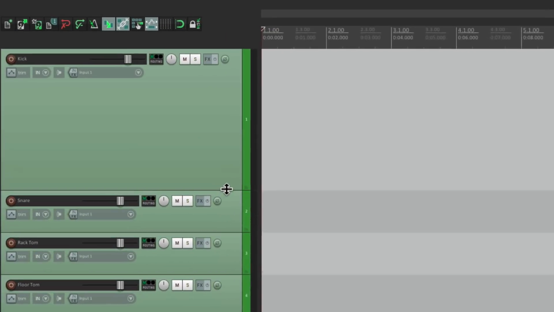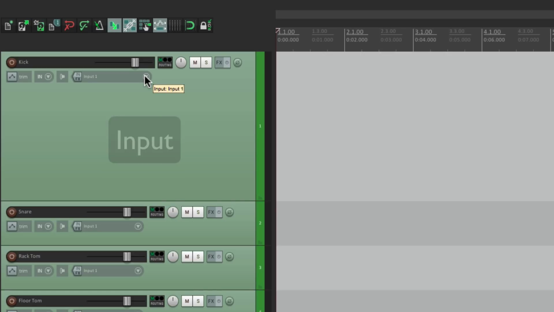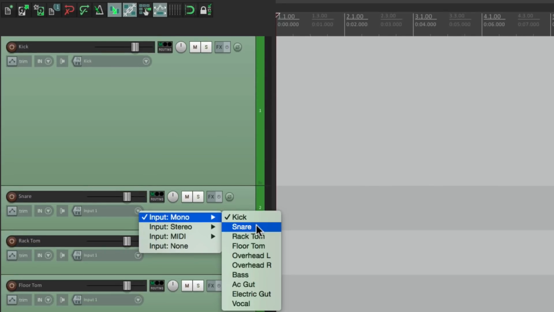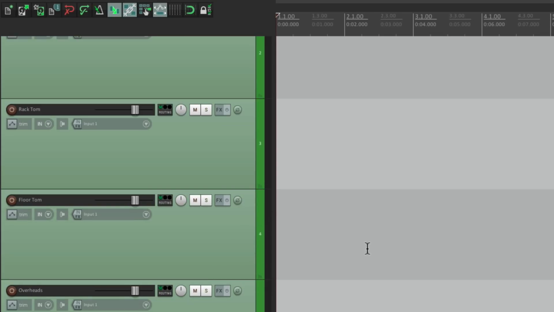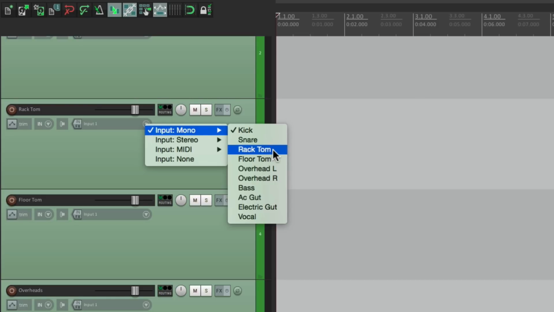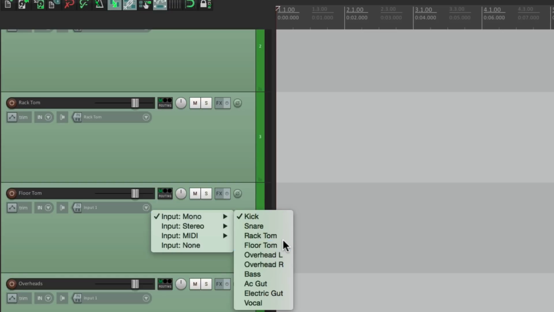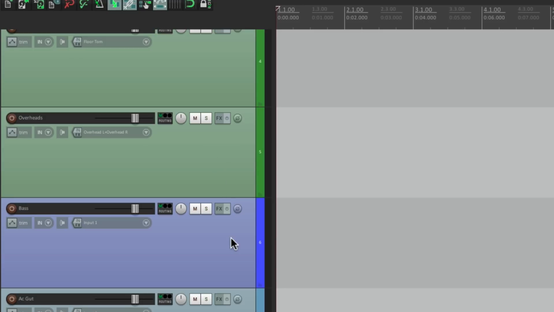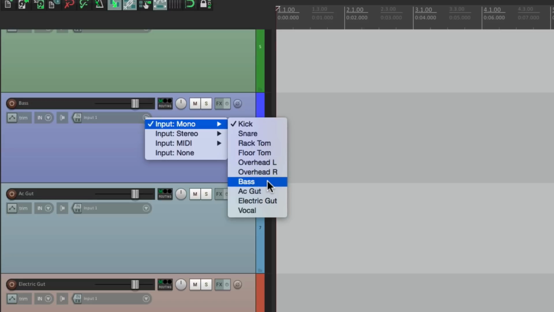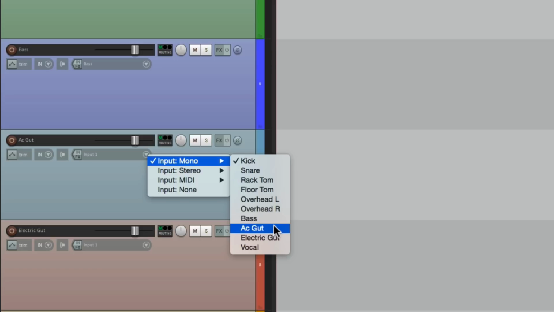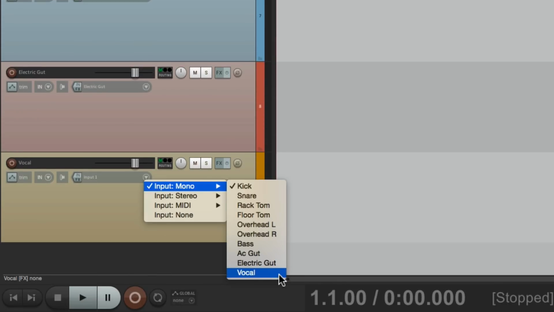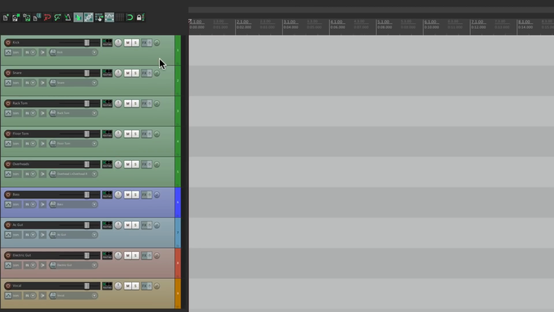Now, if we go to our tracks, over here, we could set the input for each track. So we could just click on it, go to mono input. We could choose kick for the kick track, snare for the snare track. Let's make these all bigger. For the rack tom, we'll set it to the rack tom input. And the floor tom, same thing. And for our overheads over here, we're going to choose a stereo input and choose overhead left and overhead right. So this is now a stereo input track. Then for the bass, mono, bass, acoustic guitar right here, electric guitar right here, and finally, our vocal. So all our inputs are set up to go to separate tracks.